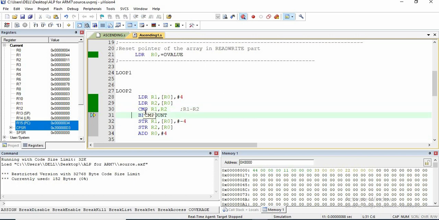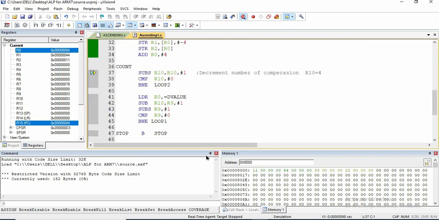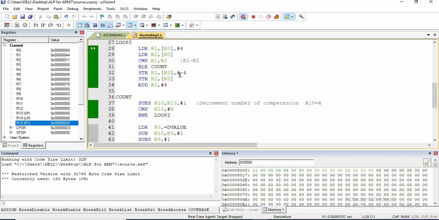F11. Here in the memory section, observe closely, 44 is swapped with 11. 44 comes in second place, 11 comes in first place. Here R0 is pointing to first element. Now I make it point to the second element by doing add 4. Now it is pointing to second element. I decrement the count of comparisons by 1. And I also decrement the pass. And I will go back to the loop and do the same thing again.